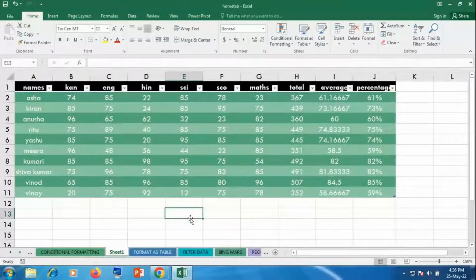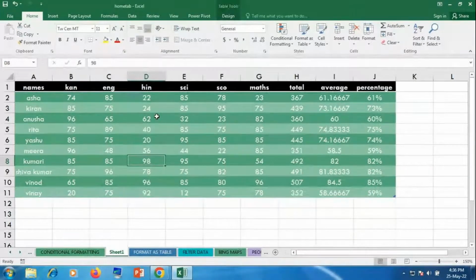See, I don't want it now. I want to remove the filter button, so I should press Control Shift L. See, there is no filter button in the headings. If you want to add the filter button to the headings, the filter button will apply only for the headings. Okay, Control Shift L.